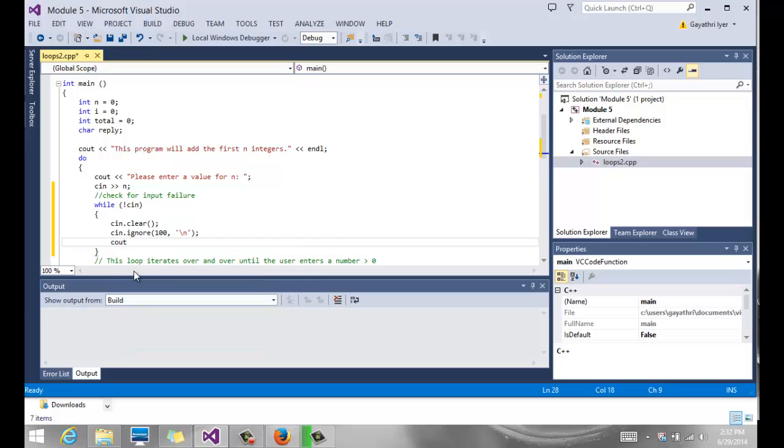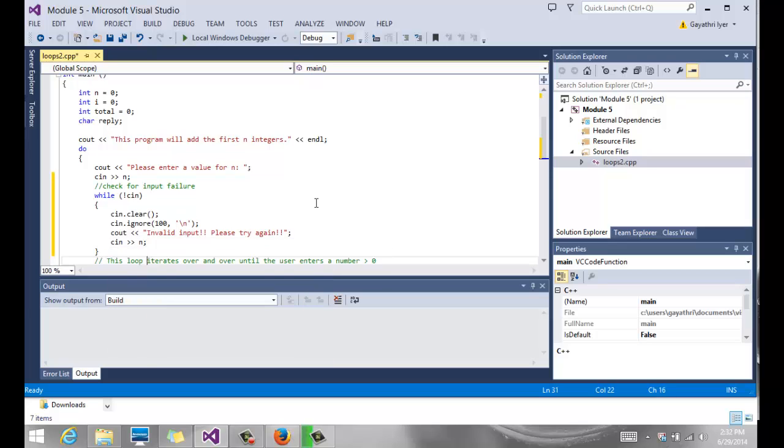Now it is time to tell the user: invalid input. Please try again. So then we have to read the input again. Once the user is ready to input, we must read.